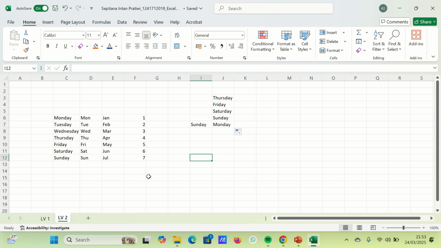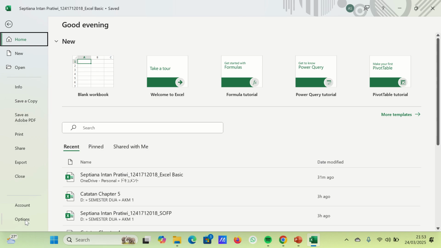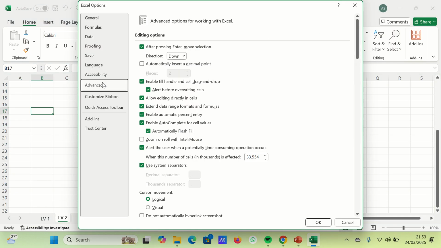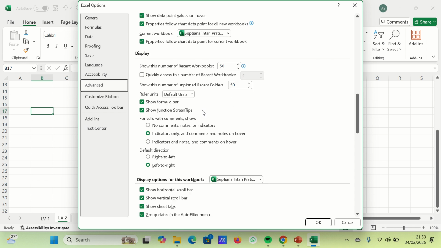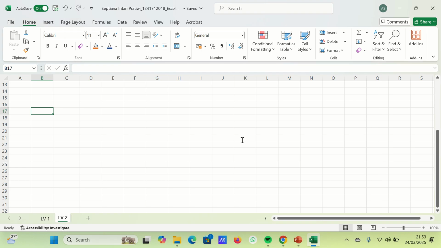Now I'm just going to go back up to File and click on it, and when I go back, I'm going to go down to my options here. I need to go to Advanced, and then scroll all the way to the bottom, and what we're going to have is edit our custom list. I'm just going to go ahead and click on this.